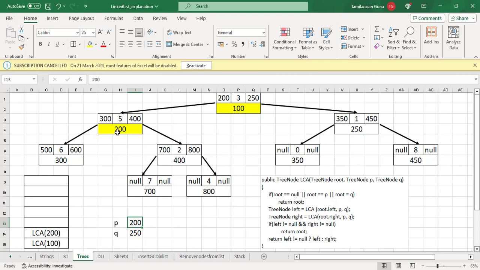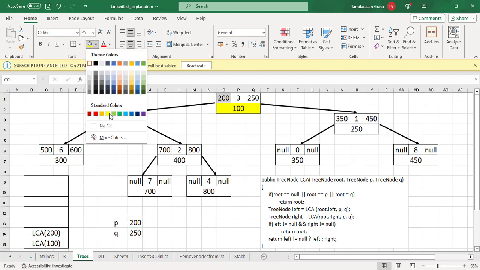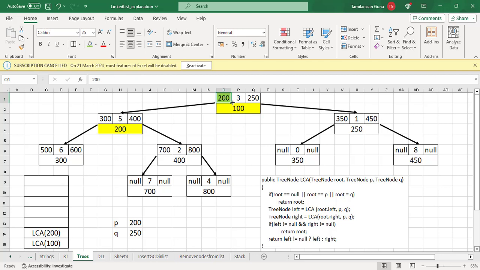So what is the root value? 200 will be returned to this place. Which means for the left recursive call, for this recursive call LCA, what I am returning? Root value. Root value is 200. 200 has been returned here. So this function got over. Now from the method with the root 100, I have to call the right recursive call.